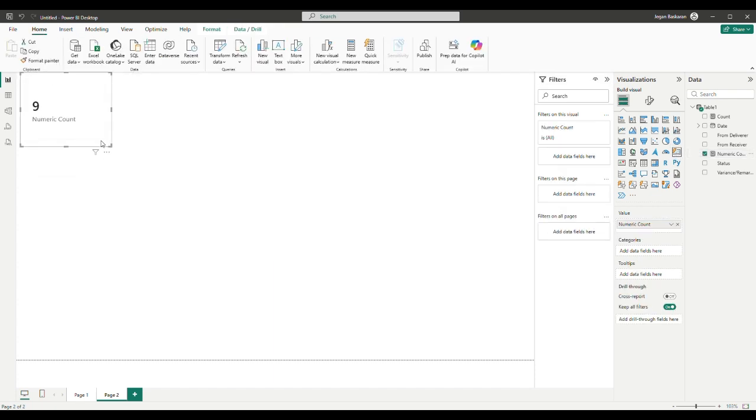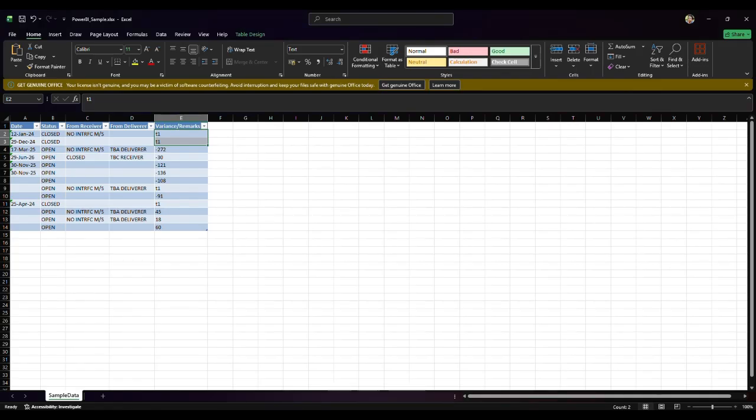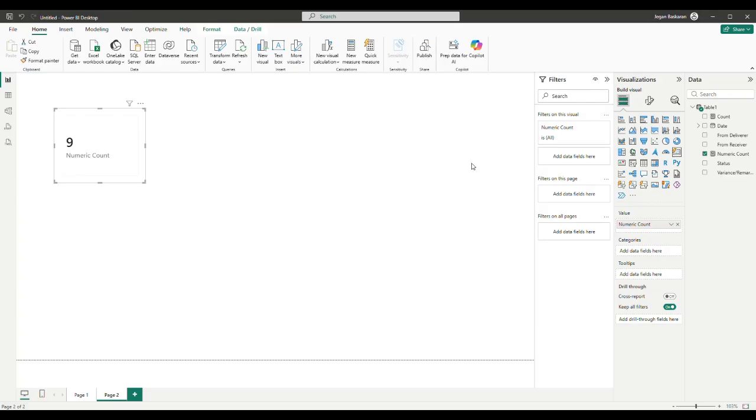So I have 9 as the numeric count in my table, and just checking it out: this is 5, 6, 7, 8, and 9. So that is correct. Now, if I want to calculate the count of positive numbers and negative numbers, I see some values are negative and some values are positive. So how will I count that one? Okay, so let's watch it out.